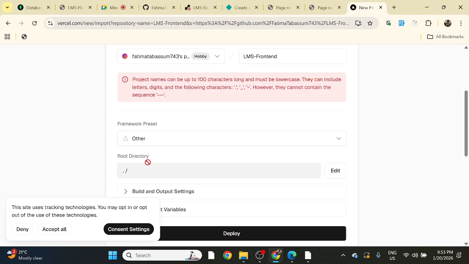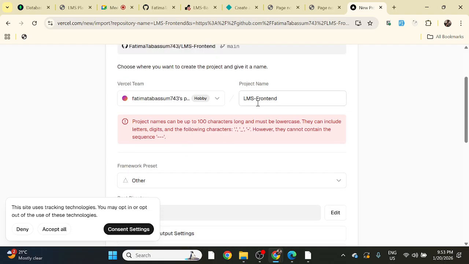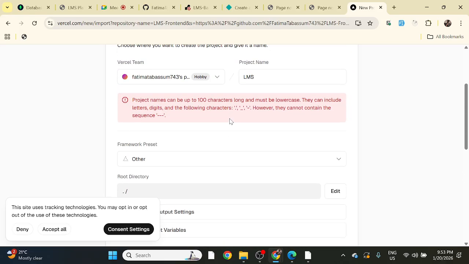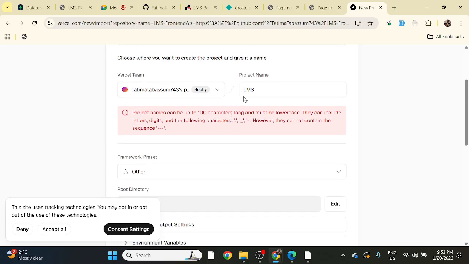Yeah, project name, we have to give the project name. LMS. Okay, I'm just giving LMS. Name can be up to 100 characters long and must be lowercase. Must be lowercase. Okay.